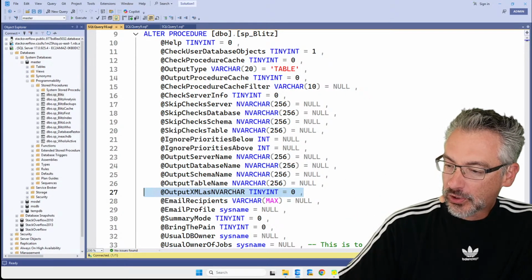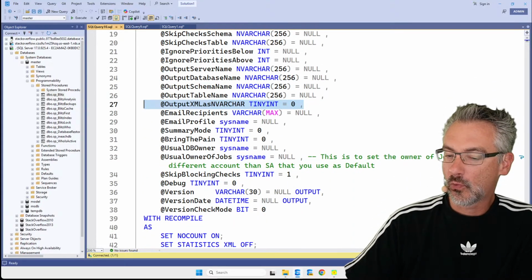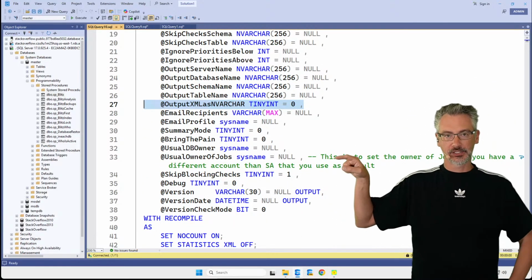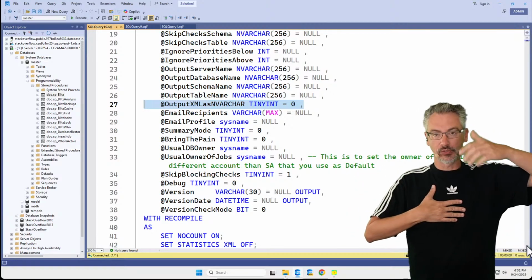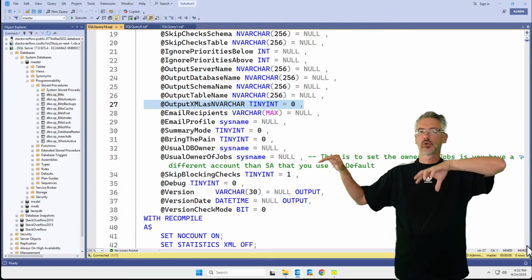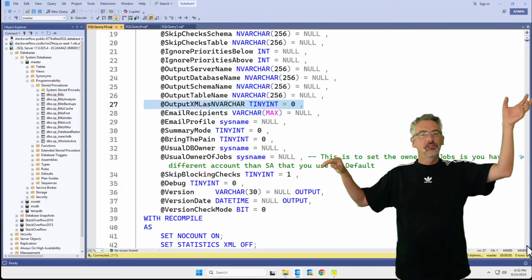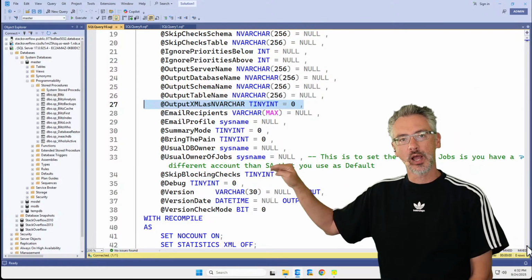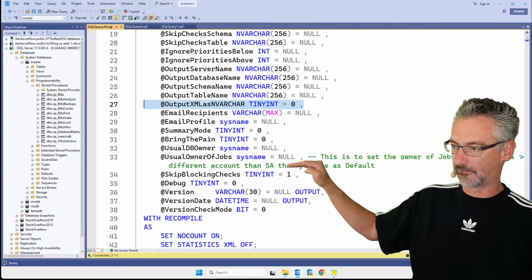If you want to, for example, alert when jobs are owned by anyone other than SA, because you use a different account for your agent jobs, like let's say that you put them all under Phyllis, then you can put in the account that you expect your jobs to run under instead of SA.